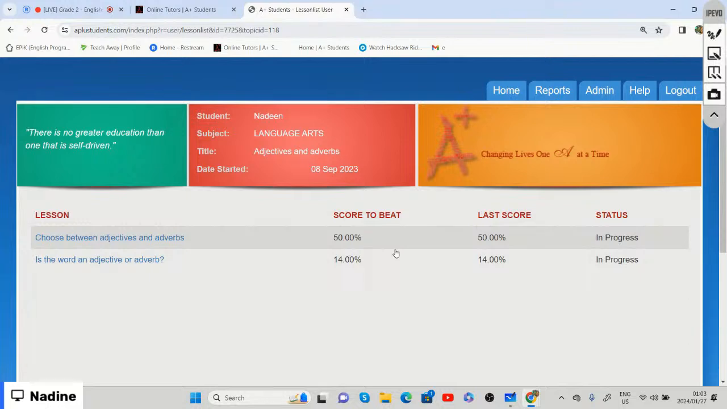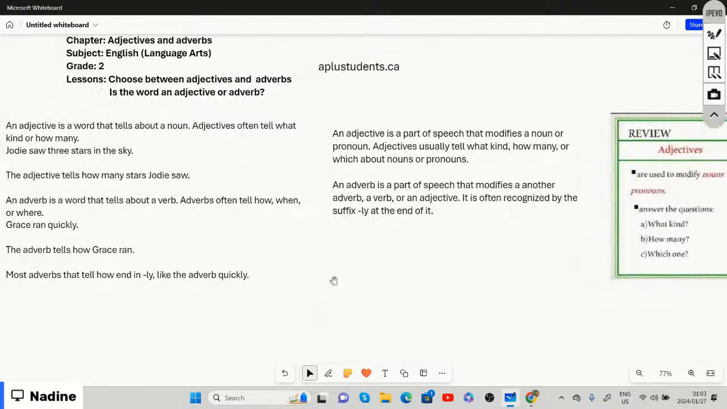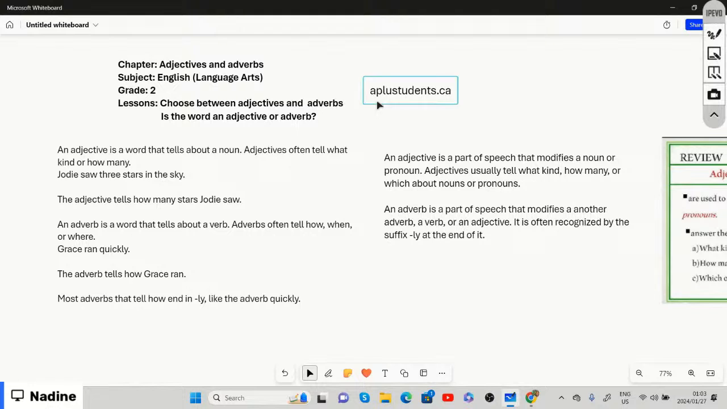All right, so we are doing adjectives as well as adverbs. And we said our chapter is adjectives and adverbs. Our subject is English, which is language arts, grade 2. And the lessons are going to be where we need to choose between an adjective and an adverb, as well as is the word an adjective or is the word an adverb.